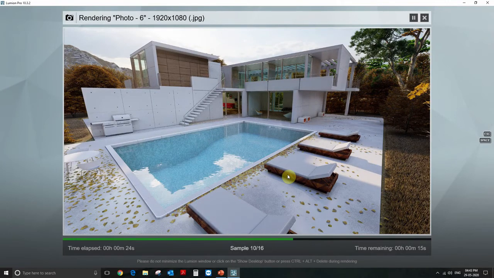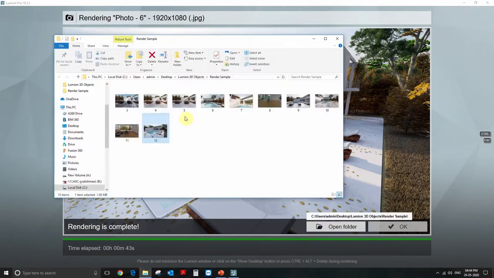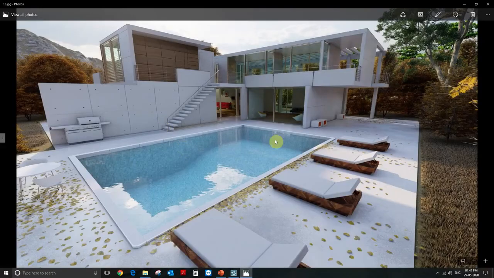Imagine the quality you're getting. I mean, people spend days, at least hours, to get such a render, you know. You can solve all your rendering problems with Lumion because it's easy and quick. Once it is done, we will again check the render, you know, how does it look. So it's almost done now. Maybe I go and say open the folder and check the render. Fantastic.